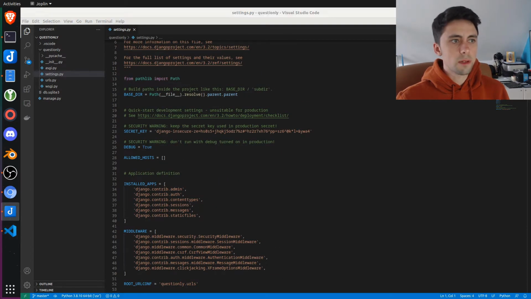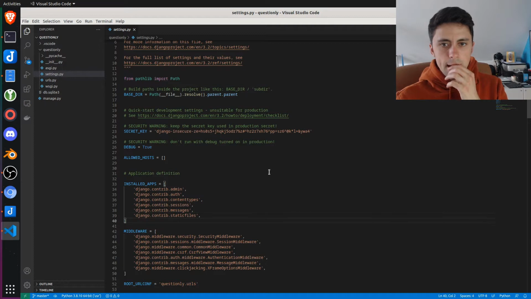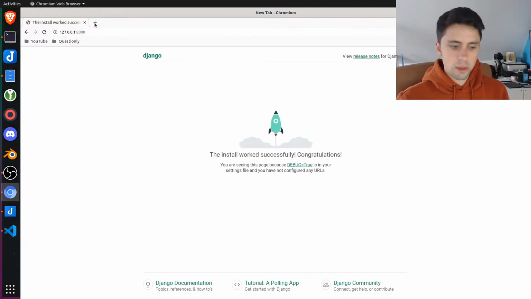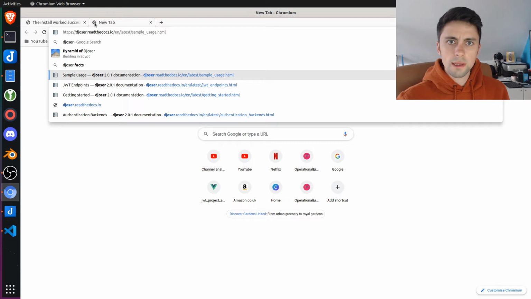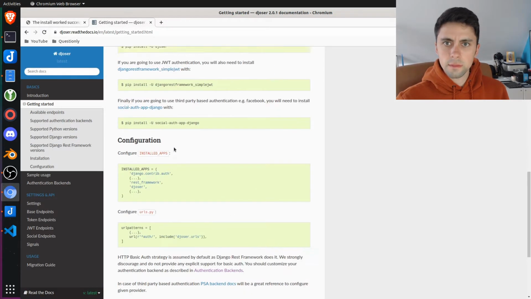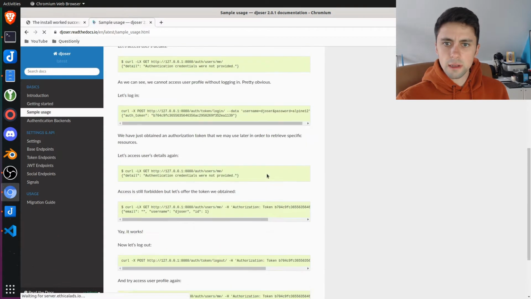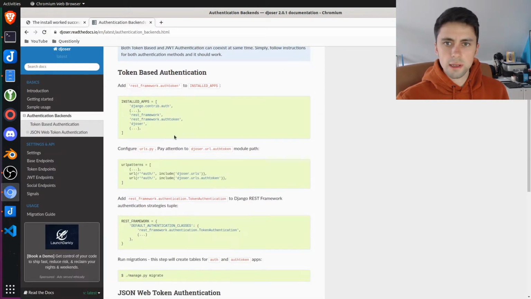So the next thing we're going to do is set up djoser Authentication Backend, because I do want it to be interesting too. And one of the first things we need to do is get up the djoser documentation. That's sample usage, getting started. We're just going to do token authentication. So this is an example of how we can use it. That's on our checklist too.